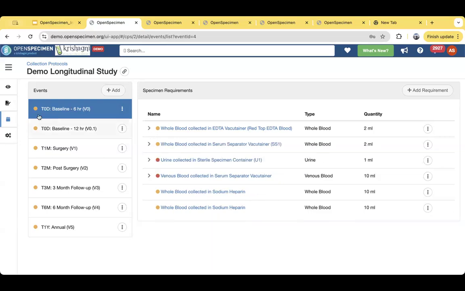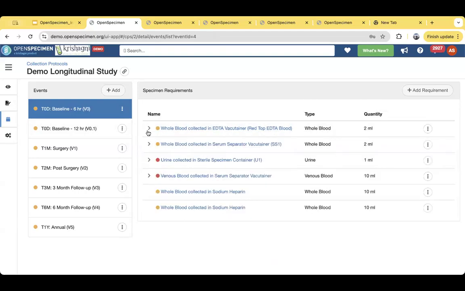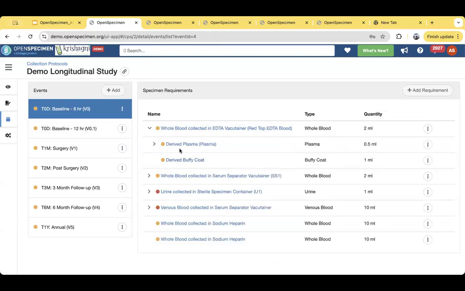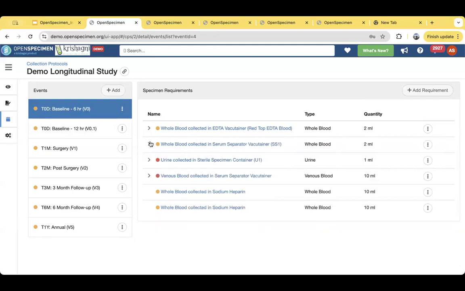For example, in this time point baseline, you're collecting whole blood in red top, whole blood, serum vacutainer, urine, additional whole bloods, etc. And then you are also processing those specimens into different types. So this whole blood is processed into plasma and buffy coat, and then plasma is processed into aliquots and stored. Again, what we are showing here is the template being created. The actual specimens will be collected later. Here, this is just the study design being done.